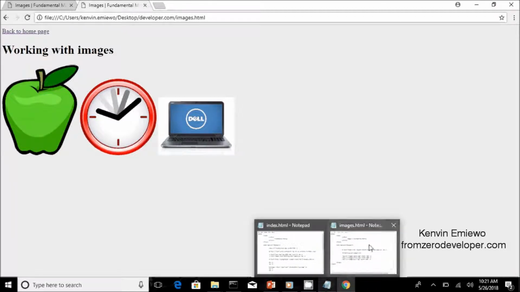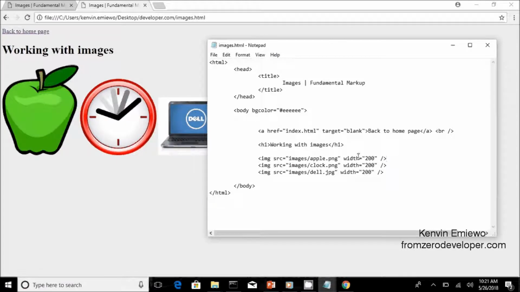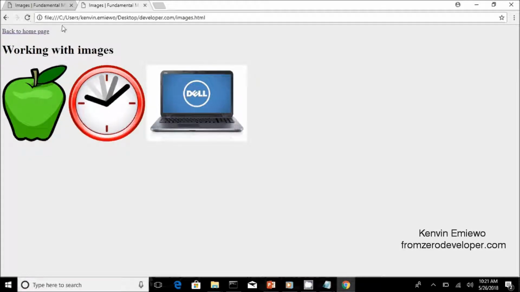So now we can use the other approach. We can use the height, which I prefer, since the height gives them uniformity. So if I specify a height of 200 instead of a width, they would all be on the same line and they'll be uniform about it. So check that out. So this is more uniform than the others. And voila, you now know how to work with images.